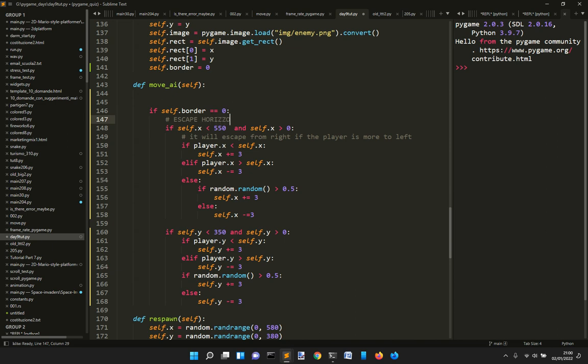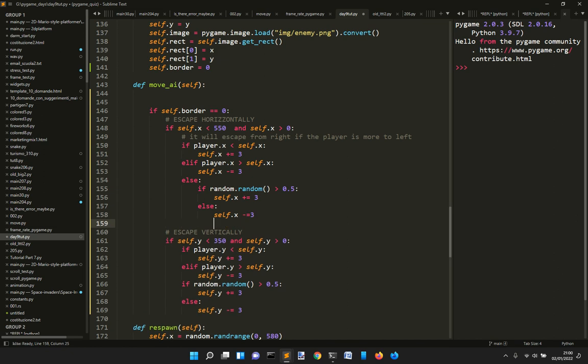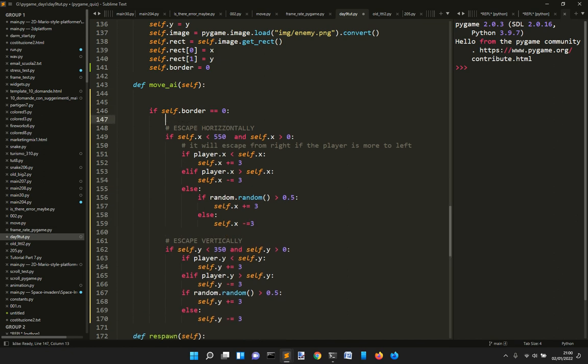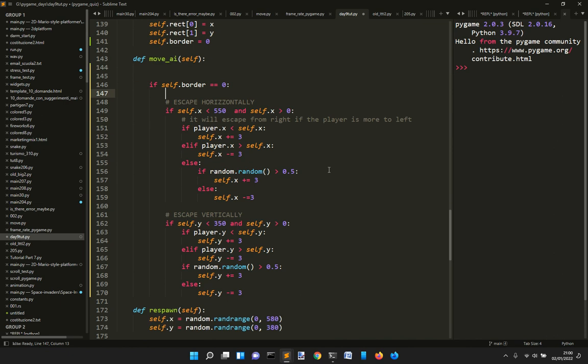this is escape horizontally, goes away from the player, and this escape vertically. It's a good habit to write comments on things that you do so that you will easily find your code back. You will check your code later.